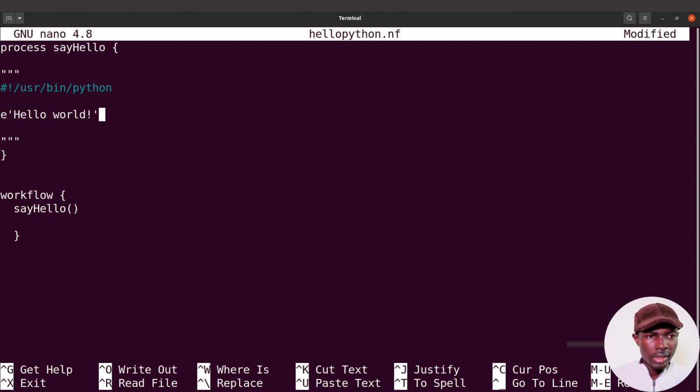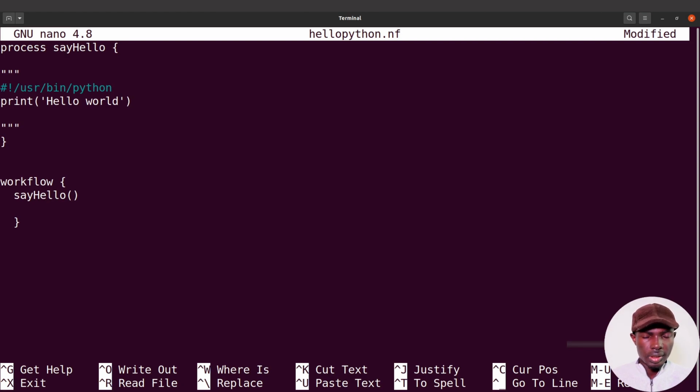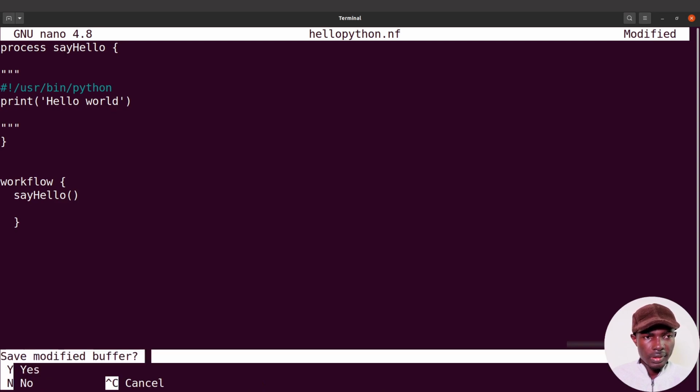So instead of using the echo, this time we'll use a Python command itself. I'll say print hello world, like this. You can also use single quotes if you want. It still works. Let me add a single quote. If that's what you want, you can also do that. That's fine. So now Python will be used to execute the script. Now let's exit and save the changes.